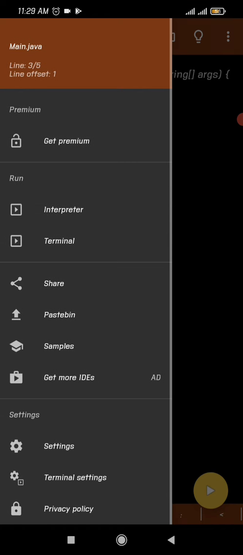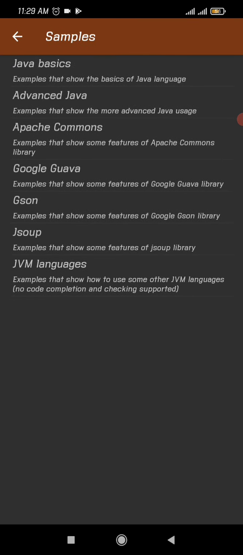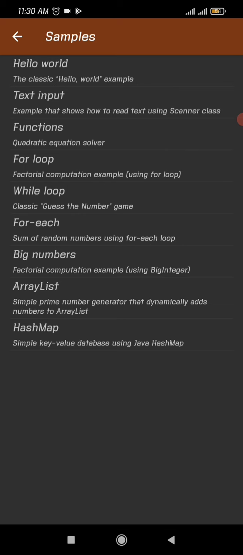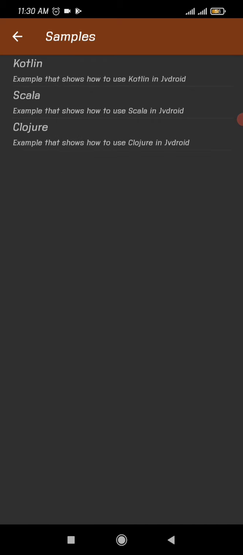So you see there are lots of features here. There are a couple of samples here, the Java basics, that you can just play around with. You have hello world, text input functions, for loop, while loop, for each, big numbers, arrays, and a lot of stuff. Also, one of the cool things about this app is you can use it to develop for Kotlin, Scala, and Clojure. These are all Java implementations, so you can use this to run all of these.